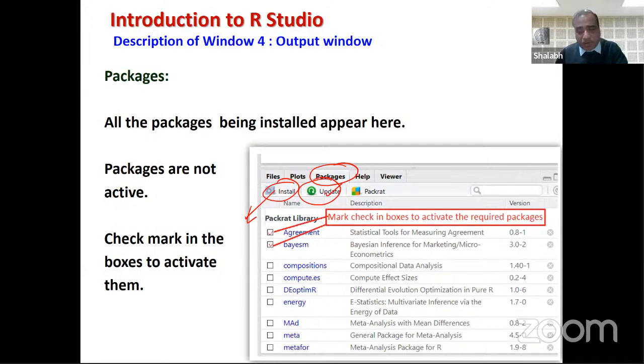Suppose you have installed a package today, and after that the package is updated. If you want to update them, you can see here the update option, and then those selected packages or all the packages will be updated automatically without any problem. Right.